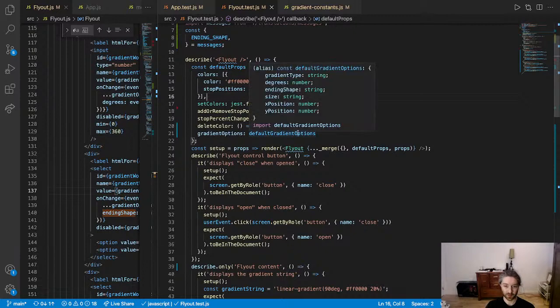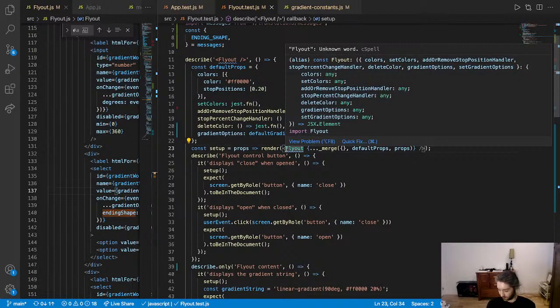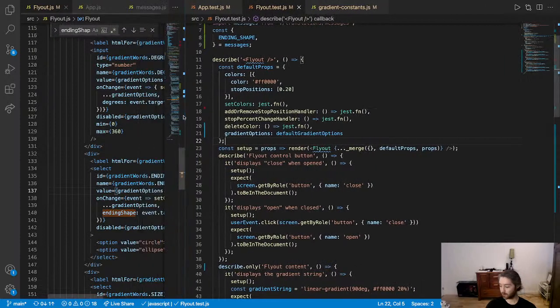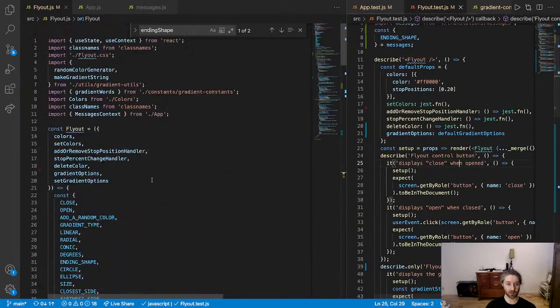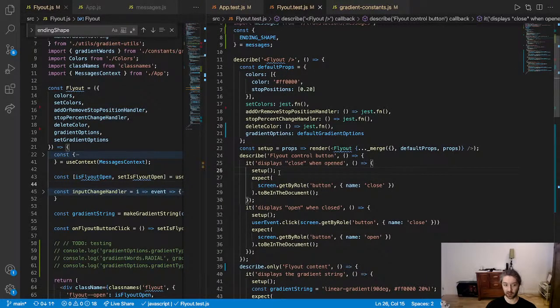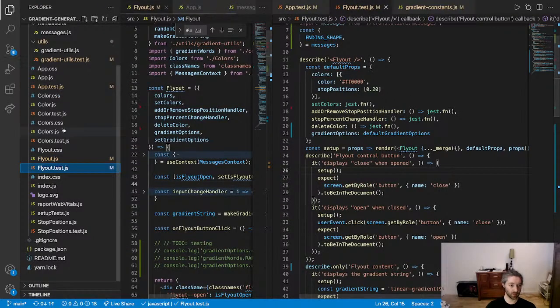I need to, because you get it from context, and the context, let's see, flyout, you get your messages from context, and context is exported from app. Should probably be a test utils.